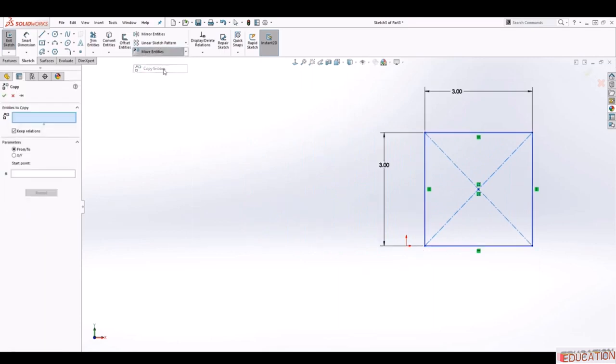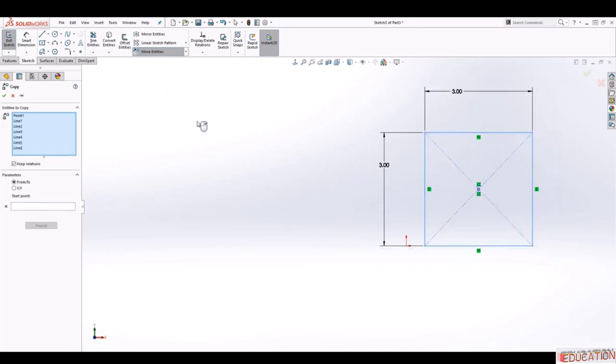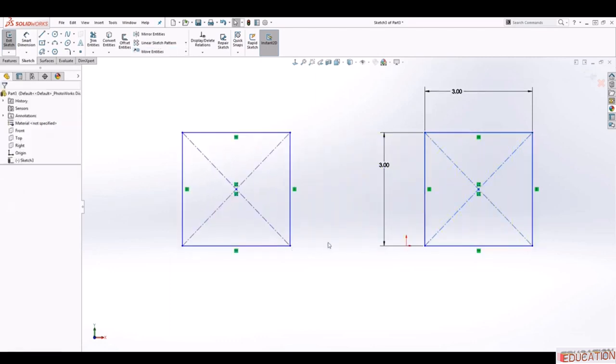So the next one is the copy tool, and again we want to select everything, and for the start point, we want to copy it about any point. Let's pick this point, and let's go back on this start point. We want to pick that point and move it over, and that's how you copy. So let's delete this one.